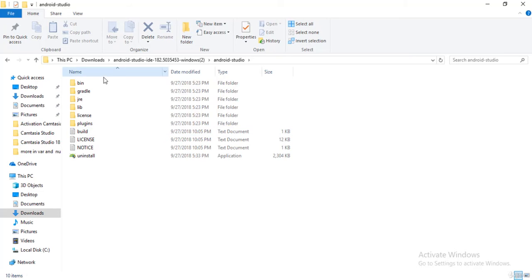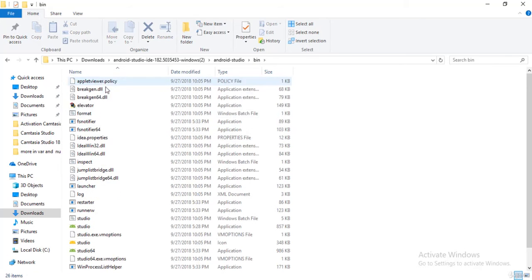Then go inside this bin folder, and here we have the file that says studio64. Run this application, and it will start Android Studio for you.